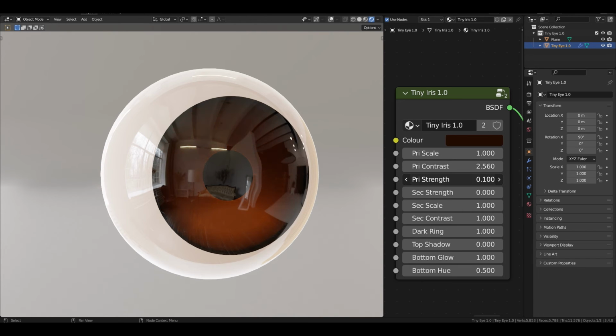Next up, by default, the secondary strength is set at 0. So turn it up to introduce finer streaks to complement the primary details. The scale and contrast, they work the same way as they do with the primary settings. I'm gonna move past that.